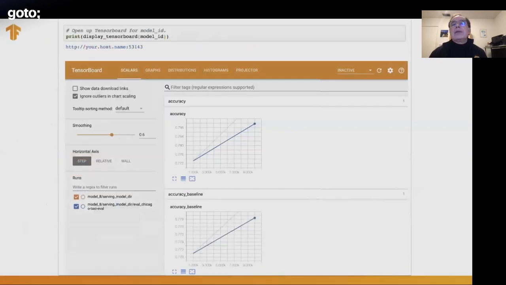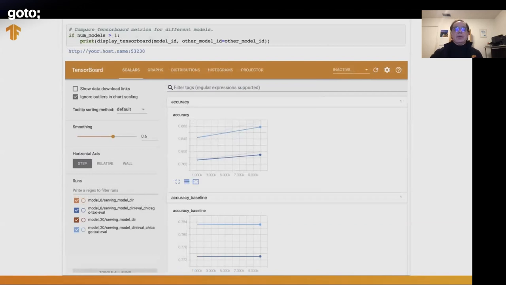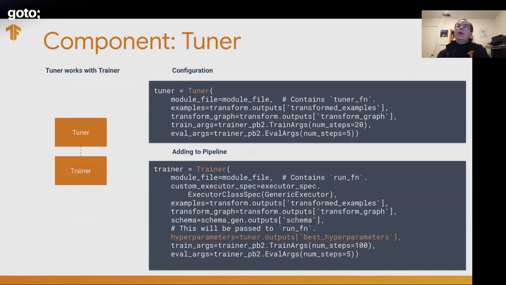One of the advantages of using TensorFlow is the ability to use TensorBoard, which is a great tool to understand your training process. That includes comparing different training runs. So you may have trained a model, say, last month, and you want to compare that to the model that you're training now. Tuner uses the Keras tuning library to tune your hyperparameters for your model.